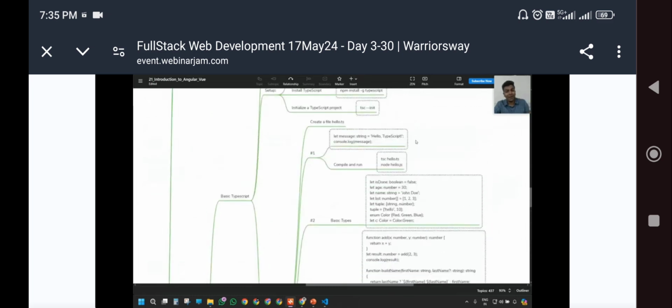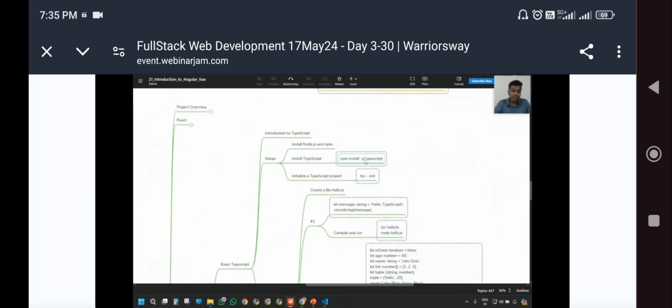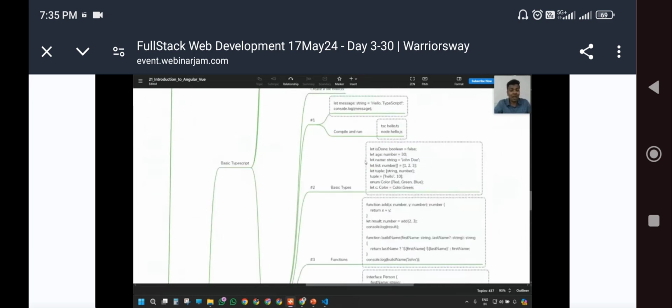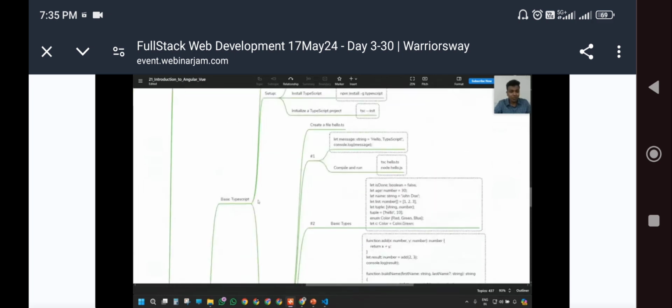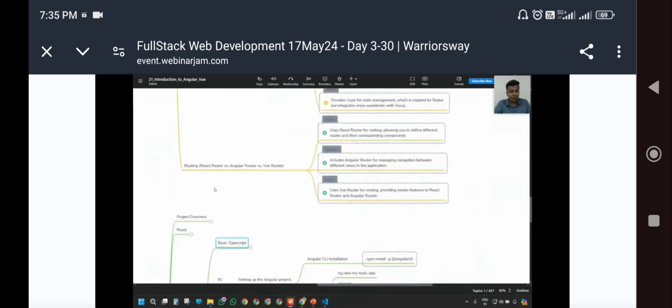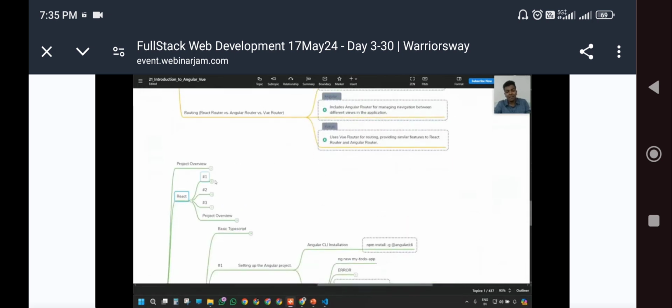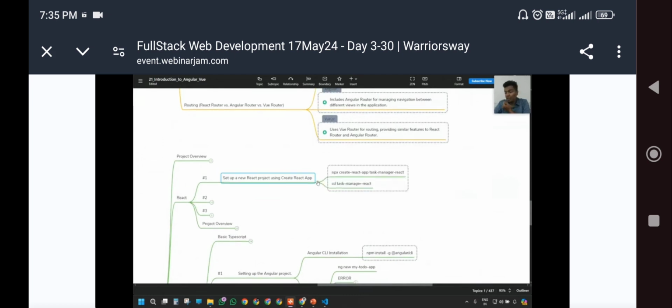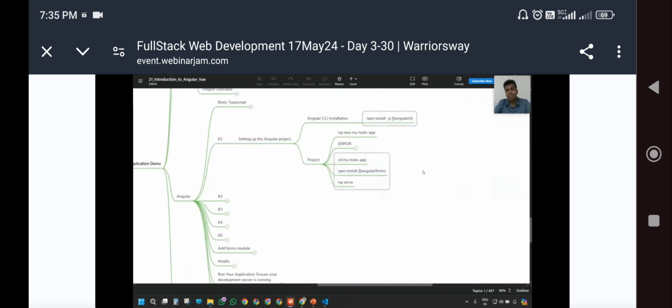Guys, always try to compare and learn from how we created the project in React. Hide this and open your React code, and remember how we created a React application. We created it with the help of the create React app function: npx space create React app and the application name. That's how we created a React application. Similarly, if you want to create an Angular application, this is the command.